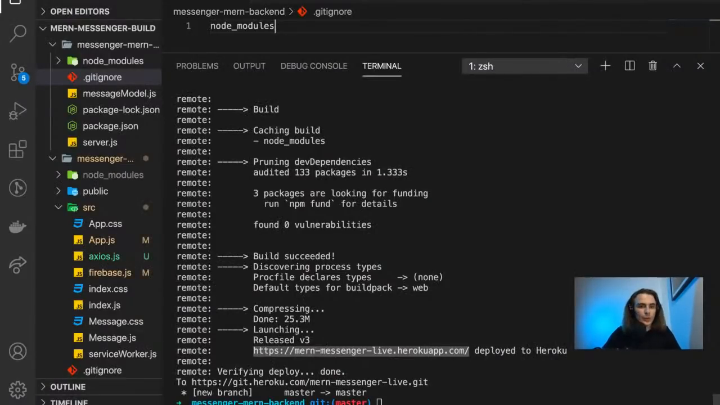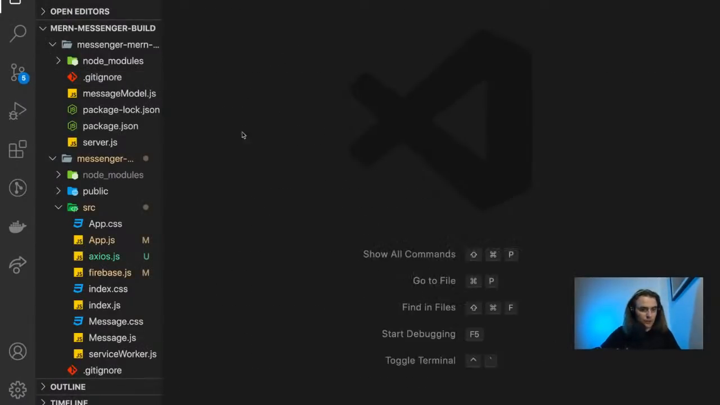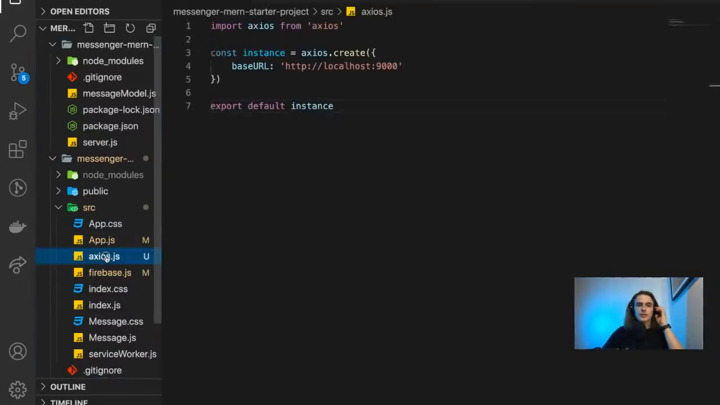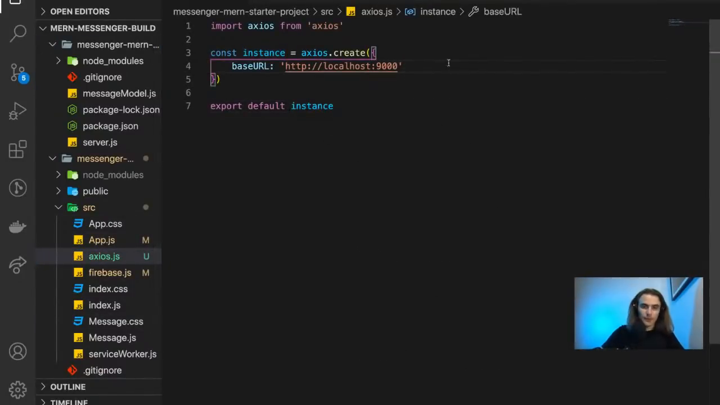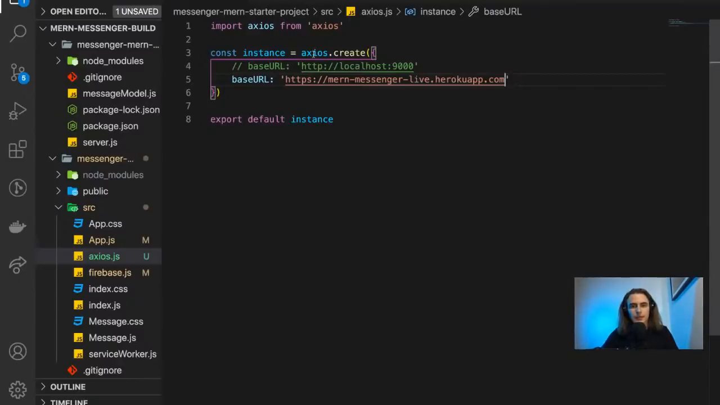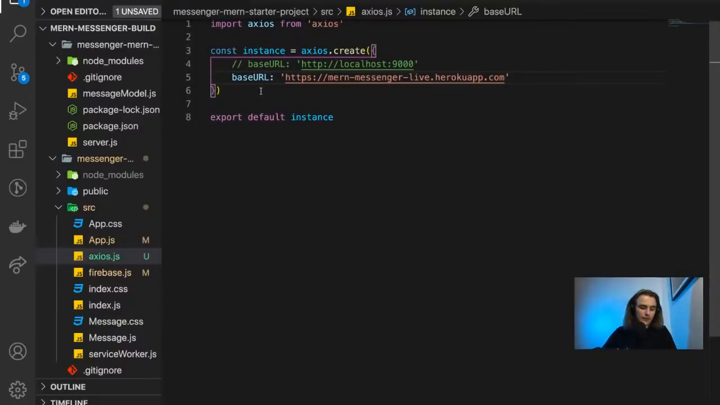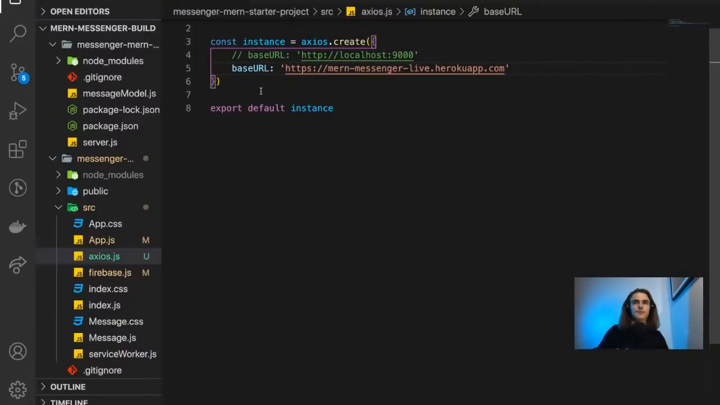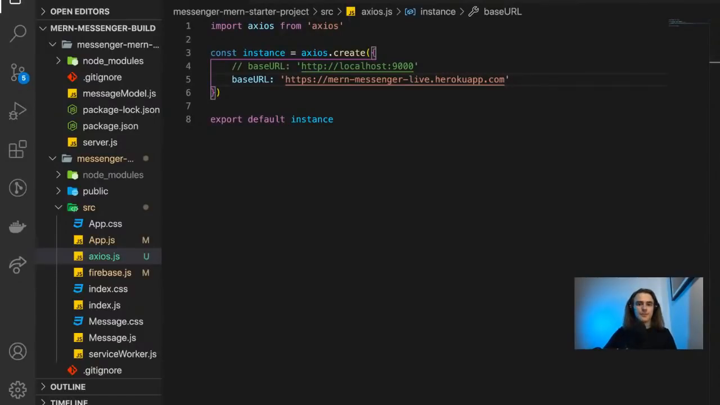Nice. What we want to do is go to axios.js on the front end, comment this line out, say baseURL again, and place this stuff in here. That way we will be using the deployed backend. Okay, let's save it. Exactly, axios.js baseURL, that is correct.